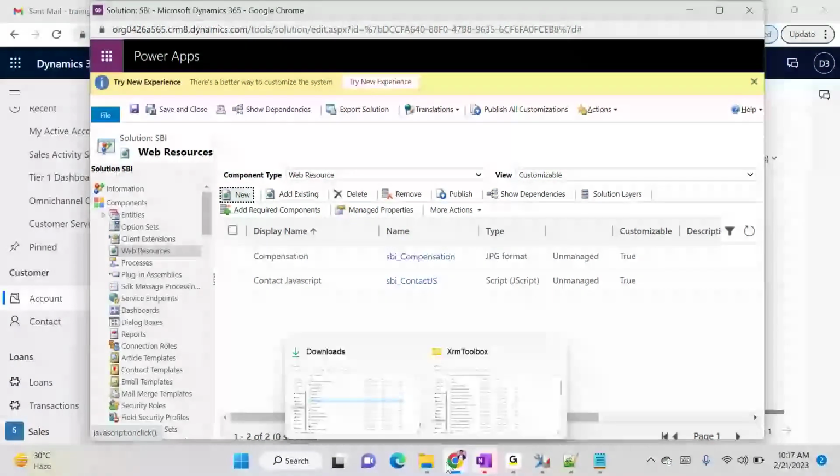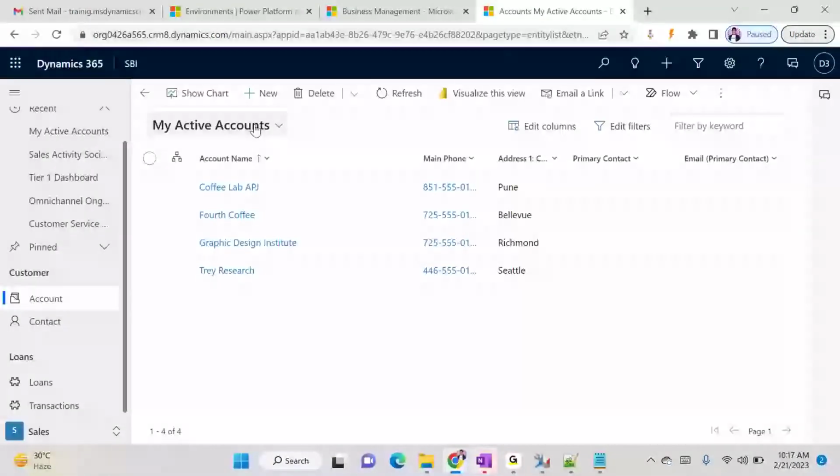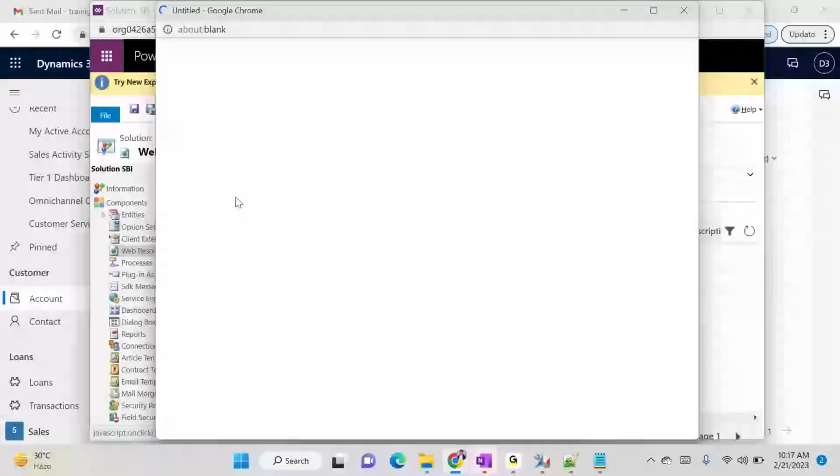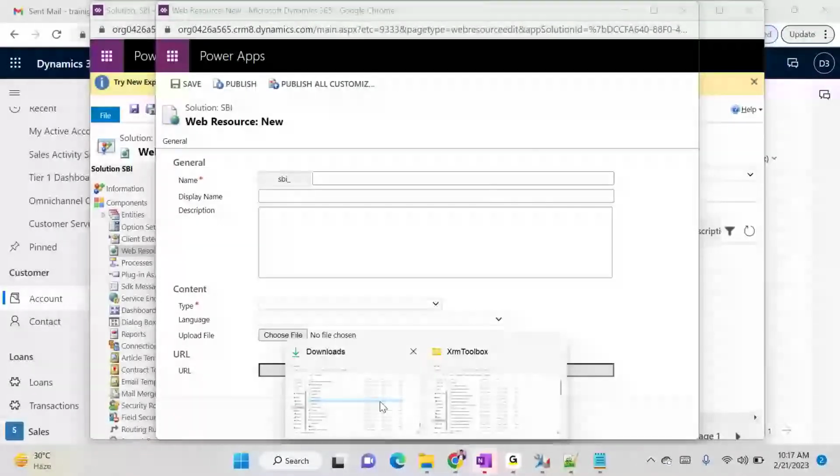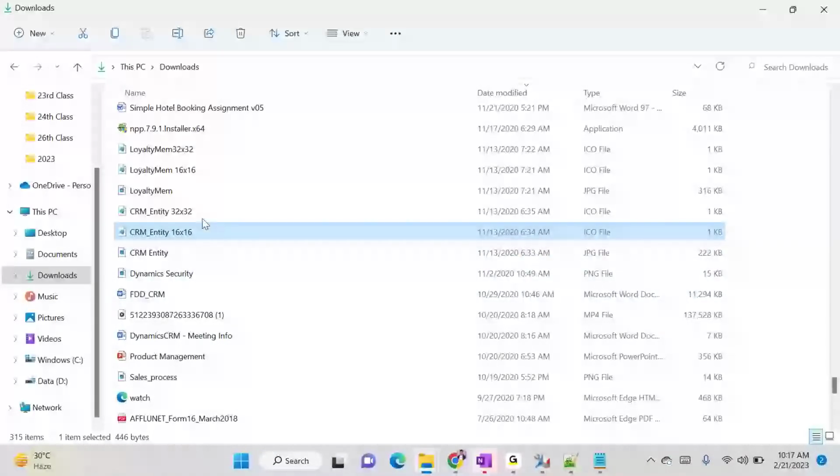For example, if I open the CRM, if you see the account entity, how it looks, the contact entity icon, the loan and transaction, how they look. So these entities have image icons. This is the default icon for the custom entities. Now if you want to update an entity icon, then first you have to create a web resource. So I will create a web resource. You have to get the images in a format of 16 by 16 and 32 by 32 pixels.